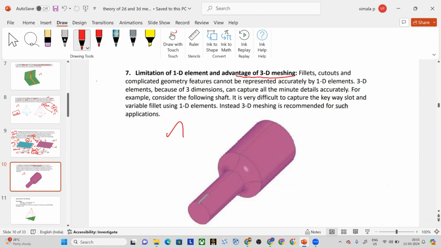See, you know that this is a stepped shaft, right? It has a diameter over here and some other diameter over here, and you also have some keyway slot. Now, during this area change, definitely you will end up with some fillet, right? So this is the fillet. If you try to consider this entire shaft as 1D and try to mesh, still you will end up with some errors. Why? Because you might have used 1D element to capture this curvature, which is the fillet, but that might not be captured properly.